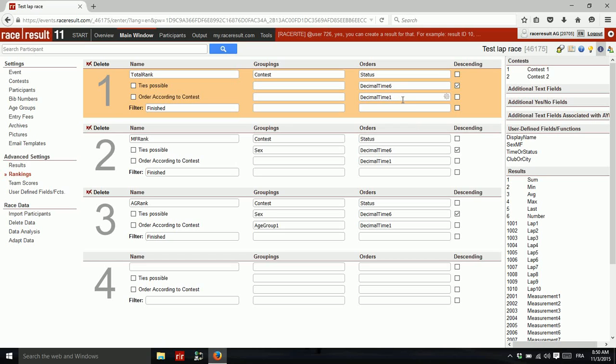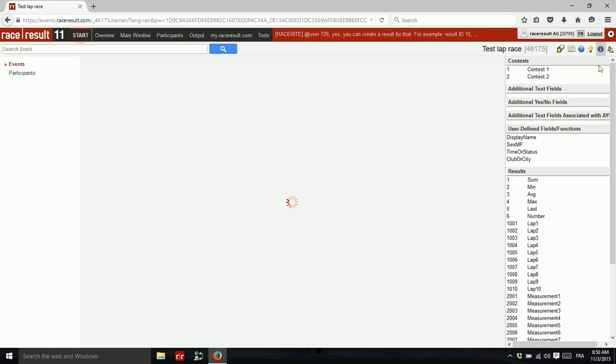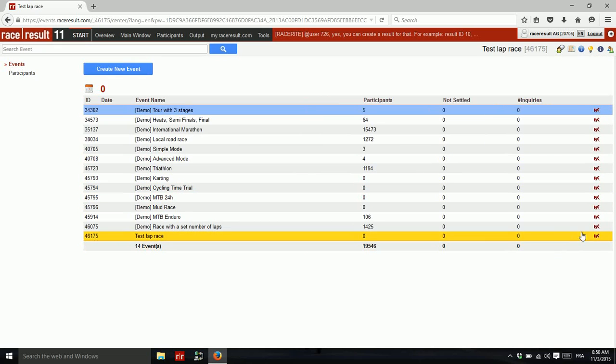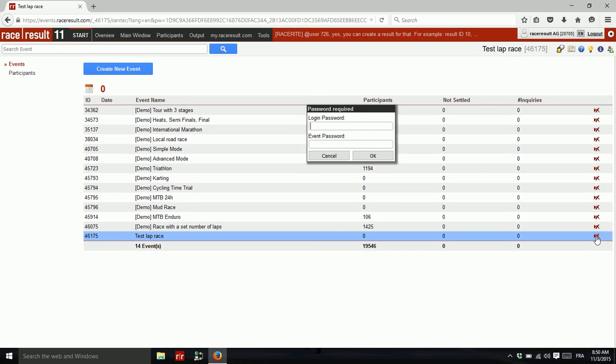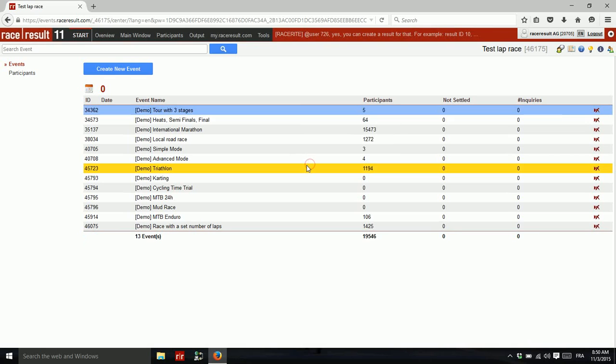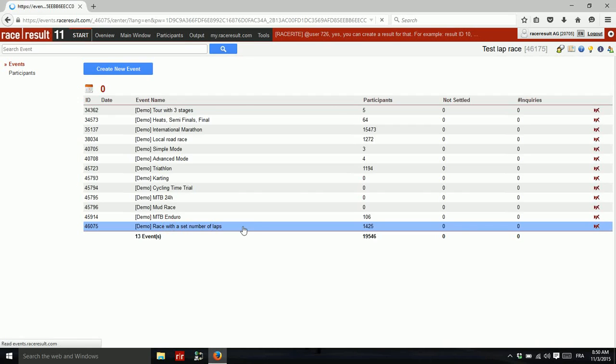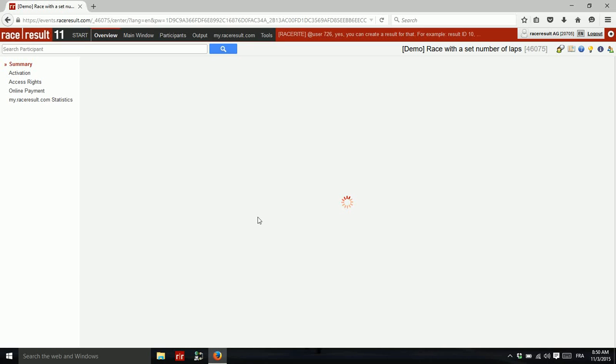In our case, that's not what we want, because we want people to perform exactly 1 lap, 2 laps, or 4 laps. So rather than modifying everything in that template, we are going to create a brand new event file. So let's go back to the start. I will simply delete this one. And then we will go to the event I set up, race with a set number of laps.